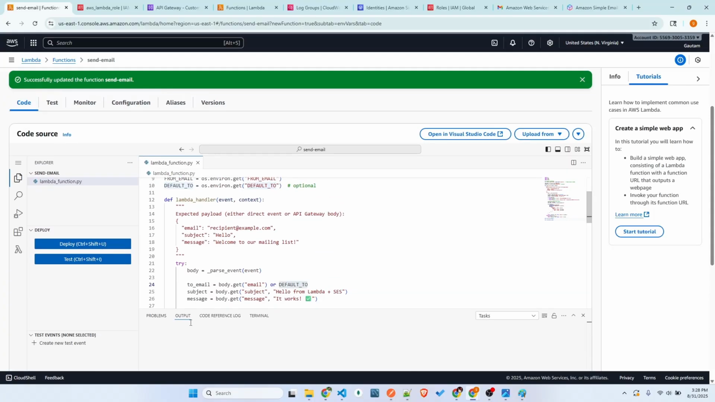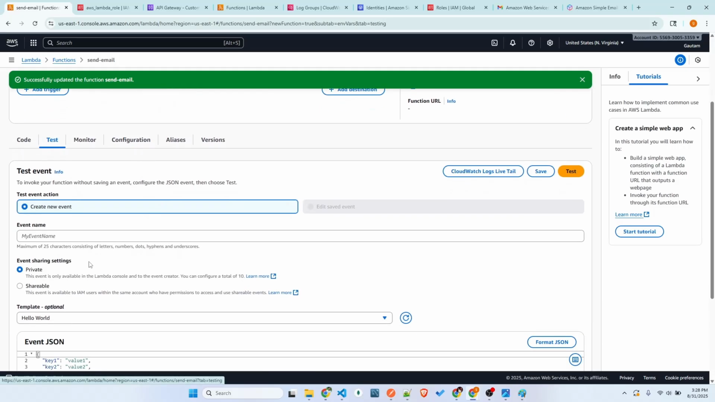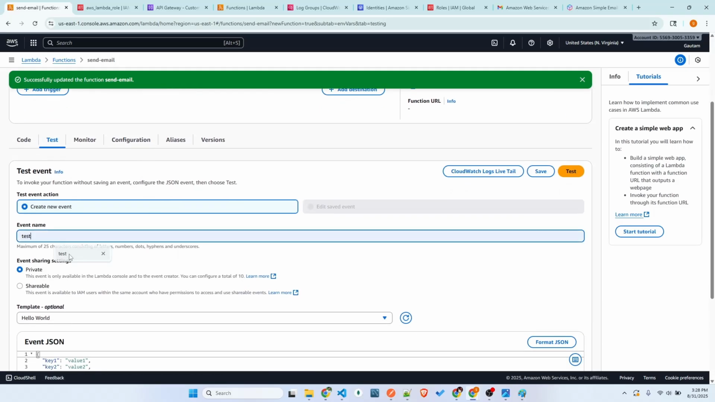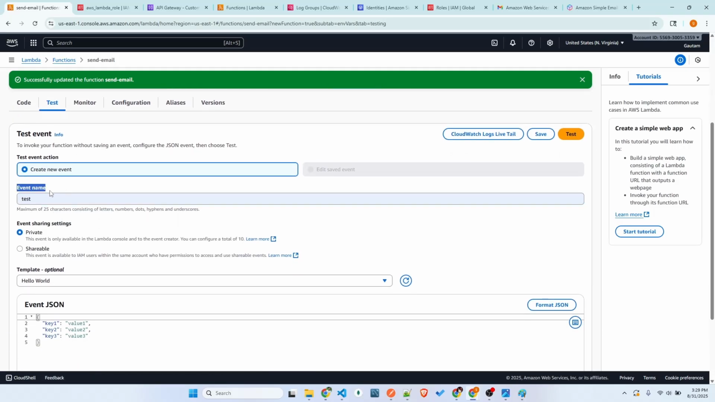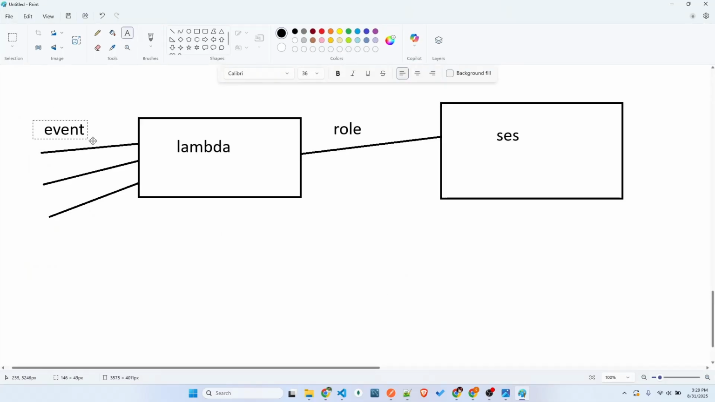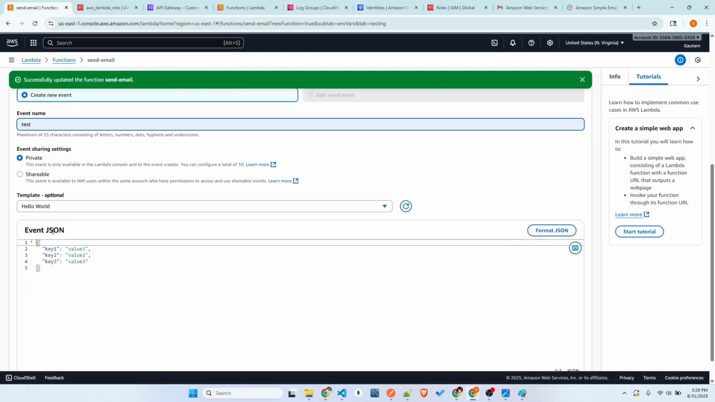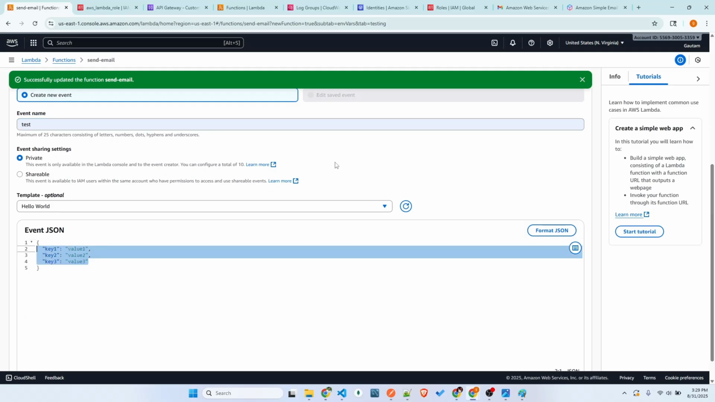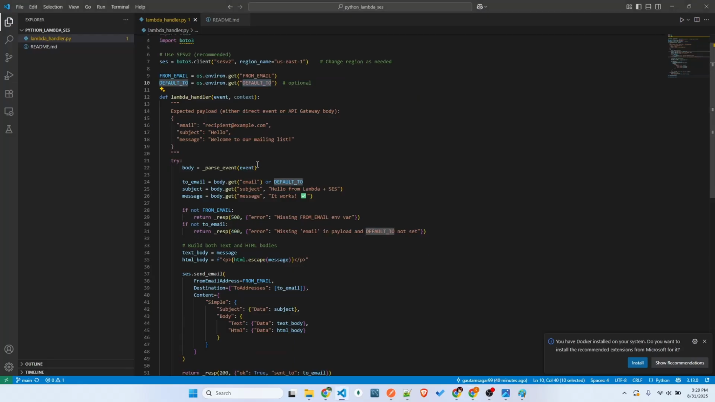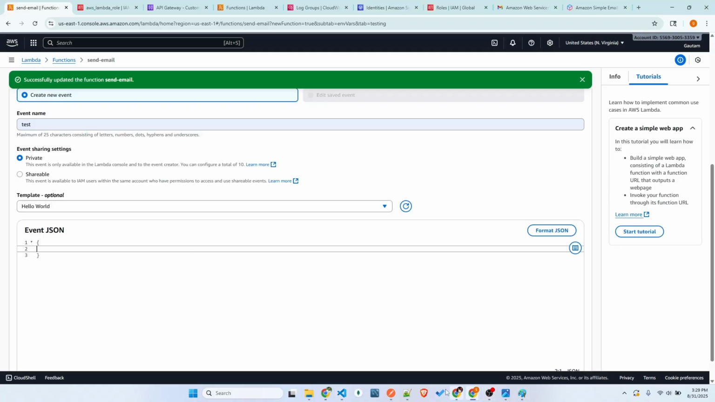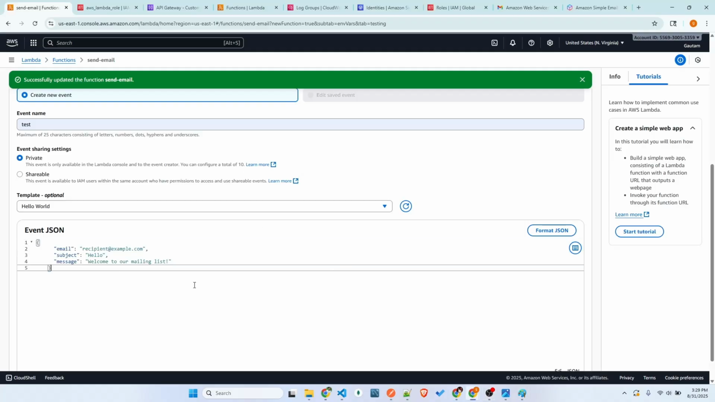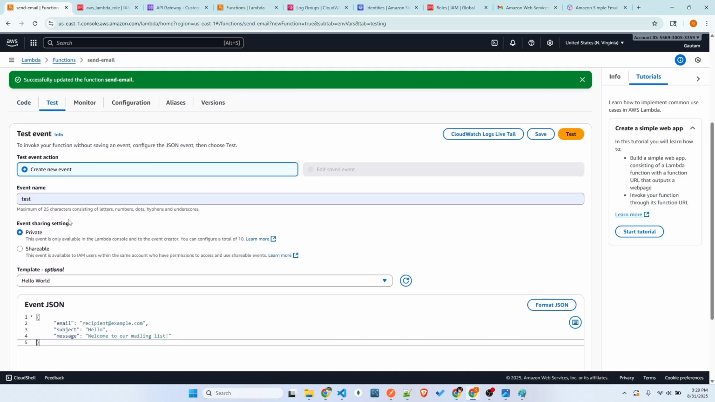Now you can test it from here, just give test. This is just an event name, as I said. Whoever has to trigger, that is called an event. Just give some sample event name, and remove everything. You can give this request body. We can trigger from Postman also, but I'm testing directly from here, which is a nice way to test a function.